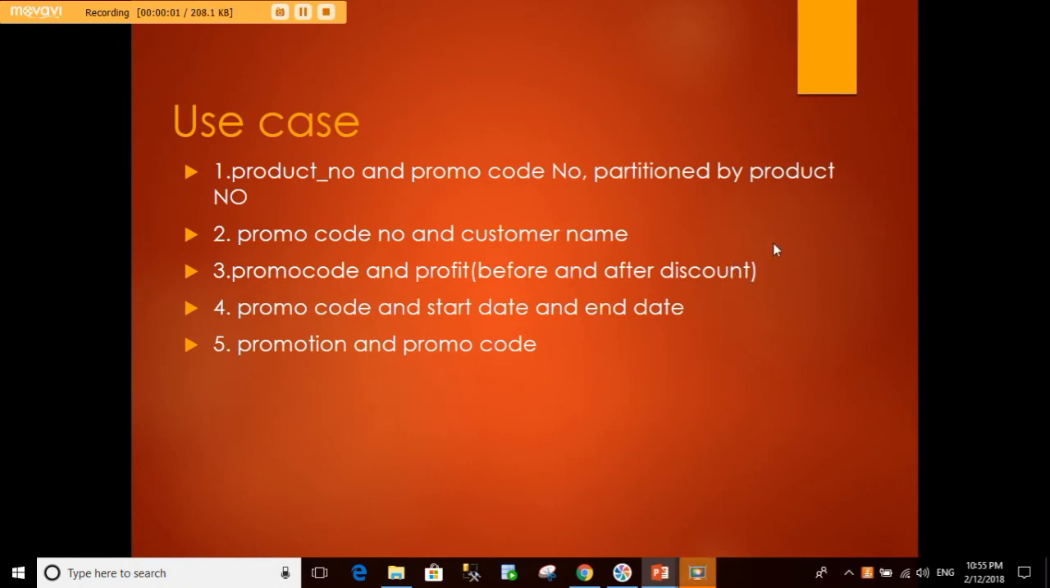Further, working on other tasks for the sprint, we developed the following 5 use cases: list product number and promotion code number for each product, list promotion code by customer, for a given time period what promotion codes are applied, and list the promotions and associated promotion codes.